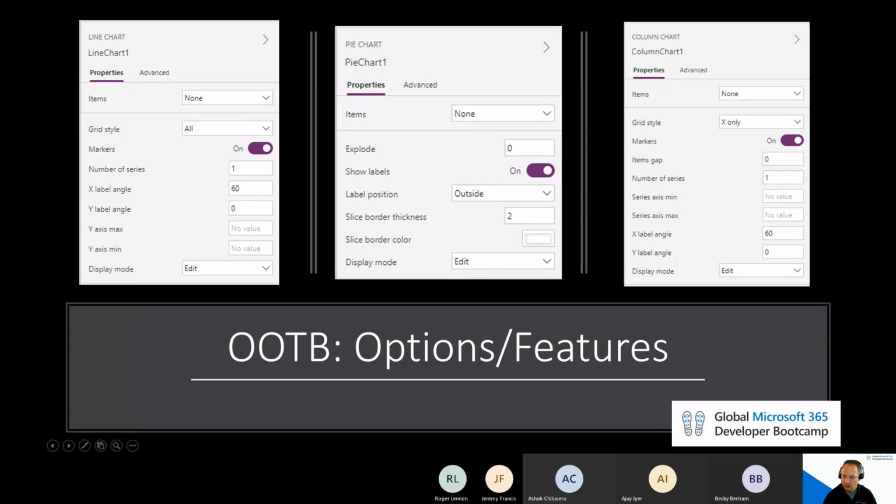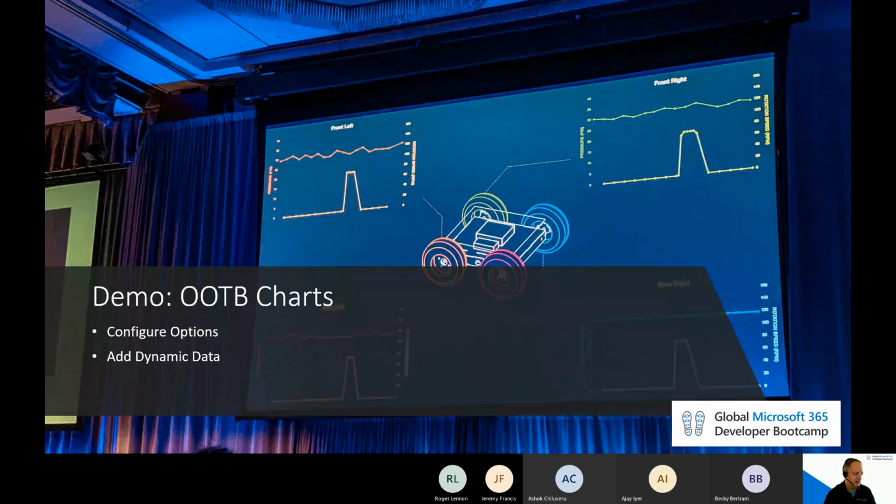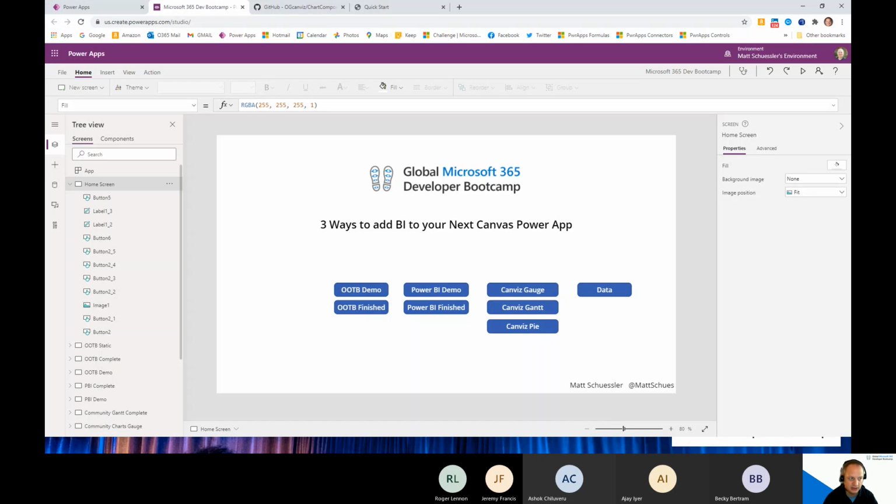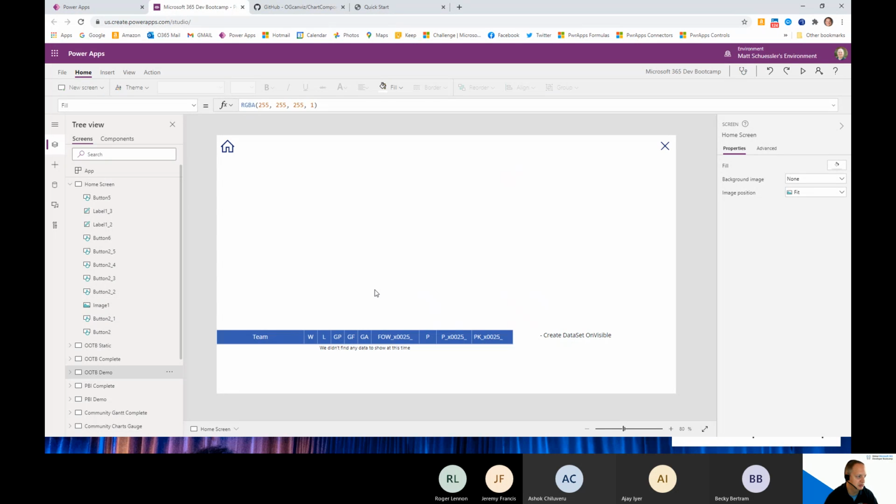Okay. So let's go ahead and take a look at those in action. Let's get some live demo because I know the slides can be not as much fun. So click over here. I've got a Power App going. Okay. So let's go ahead and start this out.